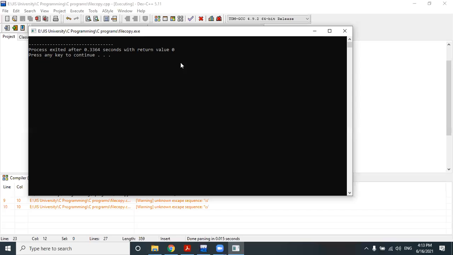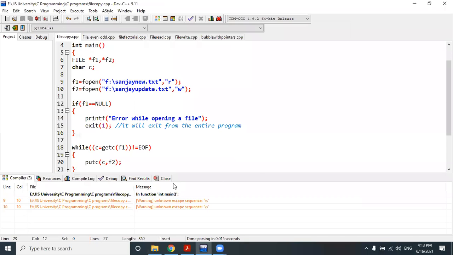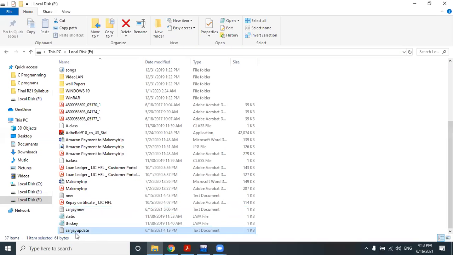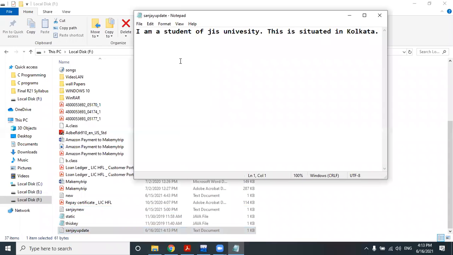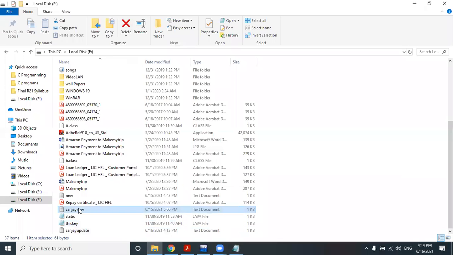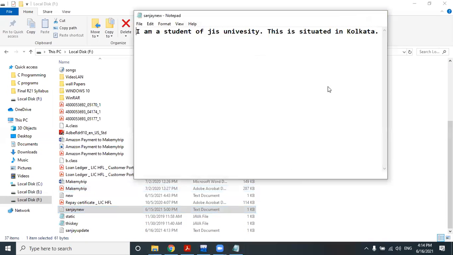Okay, the code has executed successfully. So we will check whether the Sanjay update file has been created, which was not there earlier, right? Sanjay new is your source file, and Sanjay update is your destination file. Now we will open this Sanjay update and check whether the destination file contains similar contents or not. Yes, it contains the similar data of the source file. This is the source file, and this is the destination file.